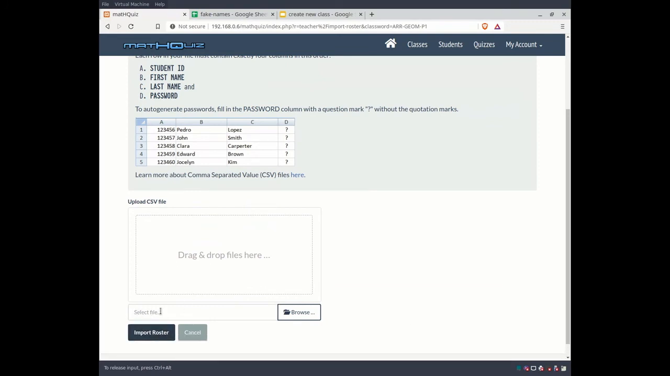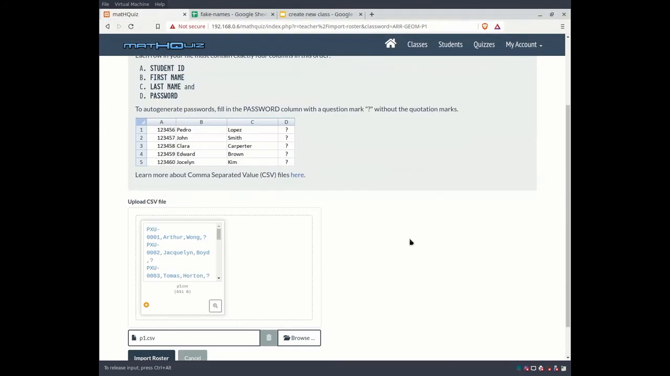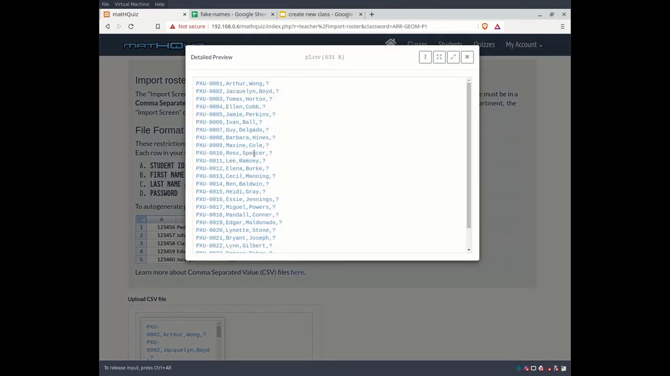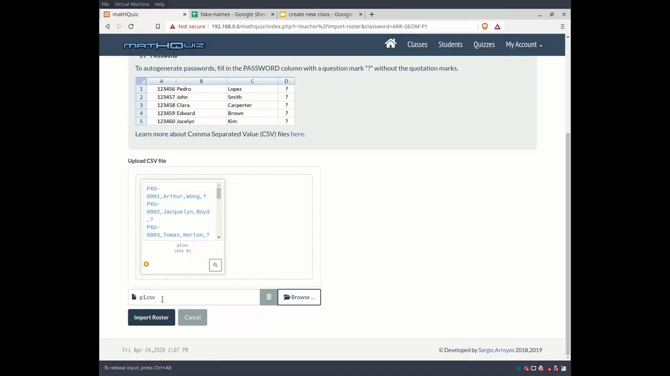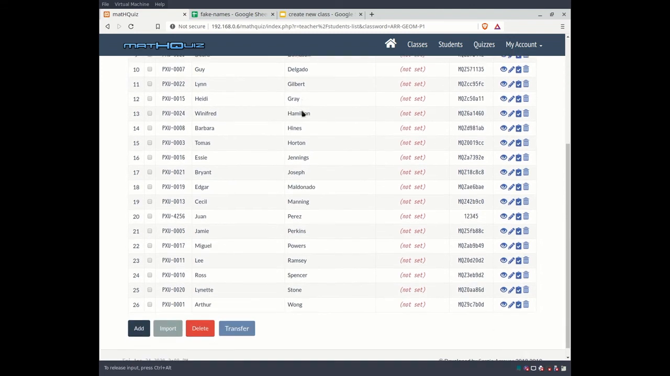Browse for the file you just saved. You can check if you have selected the correct file by opening the list of students you are about to import. Finally, click on the Import Roster button to import the list of students onto this class. After a couple of seconds, you will see the list of students.